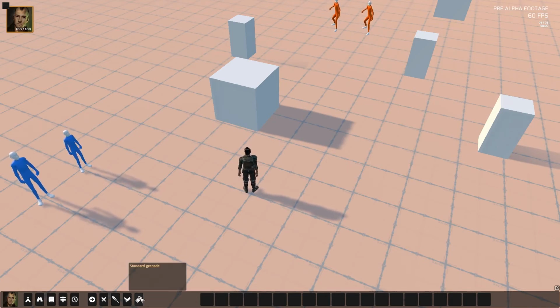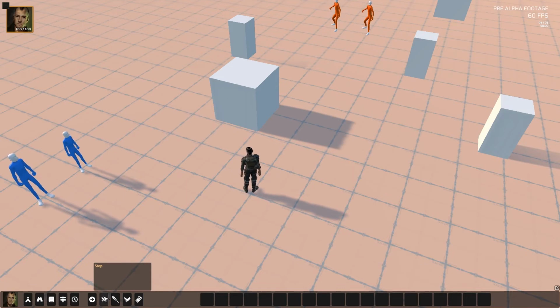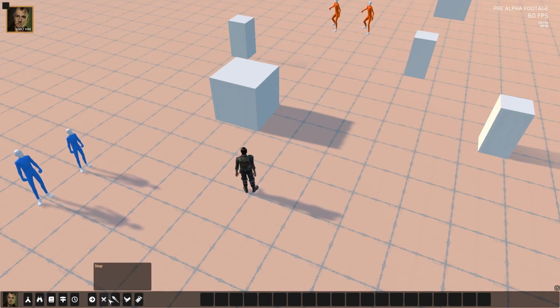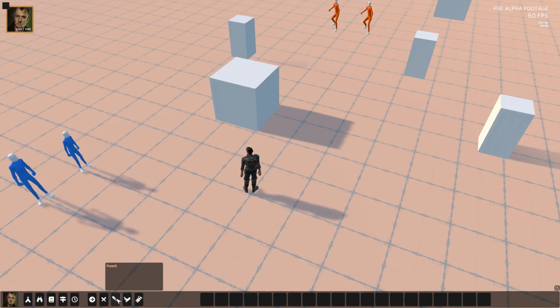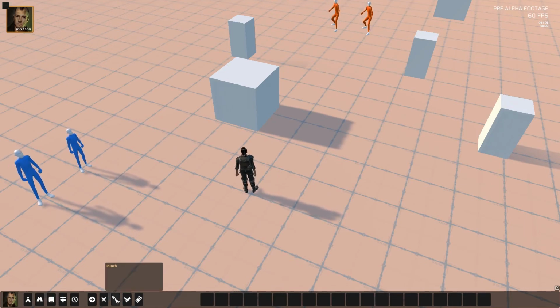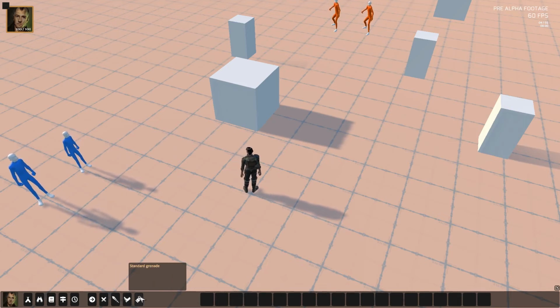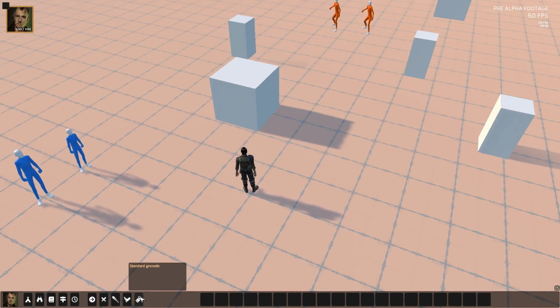As mentioned earlier, we have implemented the foundations of our combat system. At the bottom, a list of actions available for combat. We have the basic attack, which is the punch. We have a knockout kick, and a possibility of throwing a grenade.